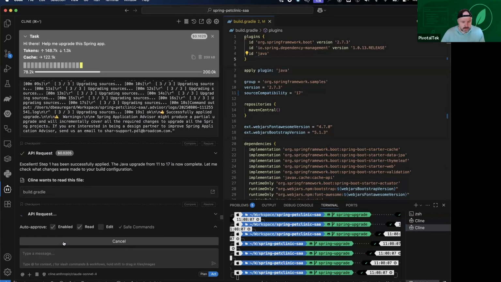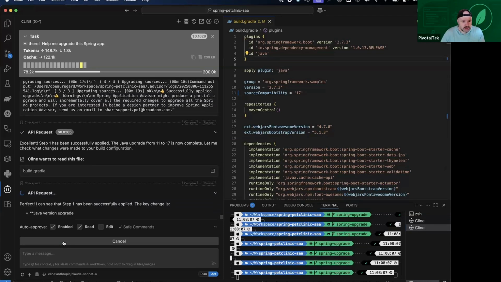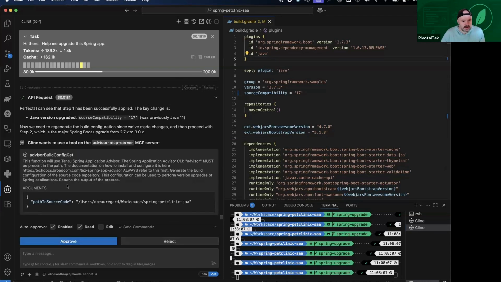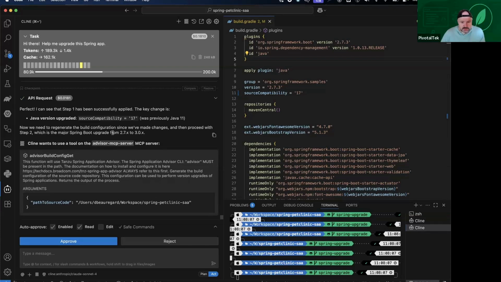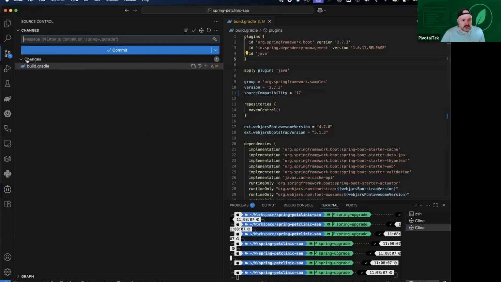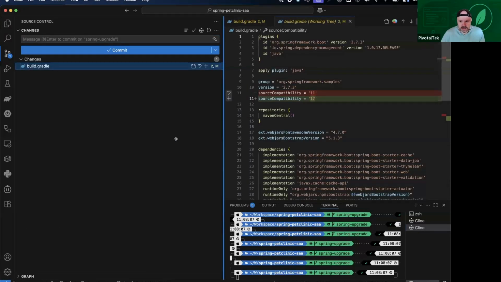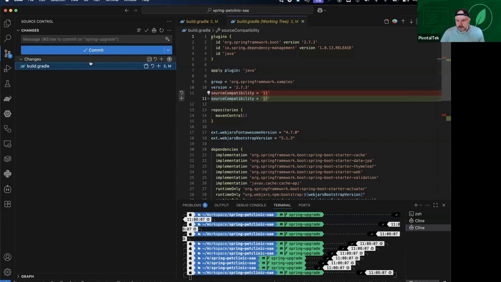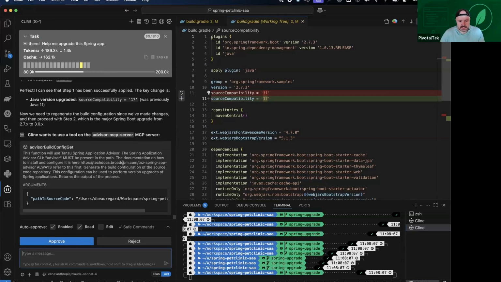All right, the MCP server, Spring App Advisor, has done its thing. It's made the change. We can see we've changed it from Java 11 to 17. And it's on to the next step, which would be to get the build config again. But before we do that, I want to show over here, we see that it's gone from 11 to 17. If we look at our changes in Git, we see that it's gone from 11 to 17. That's the first step. Now from there, it's going to roll through the rest of the steps as you've seen before. Let's go ahead and just do one more to see what it looks like.